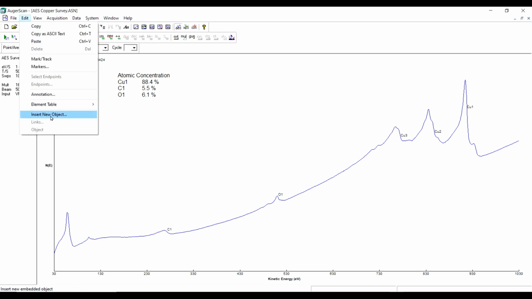Insert new object, that would be for, like for example, if you had an Auger map and you wanted to put a picture that you took, like an SCD map, you could put that picture in here.